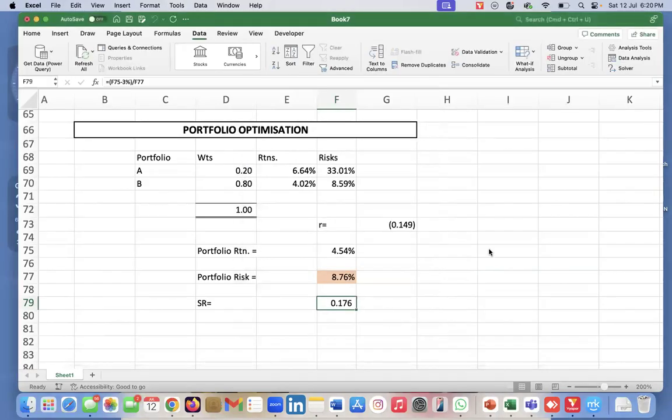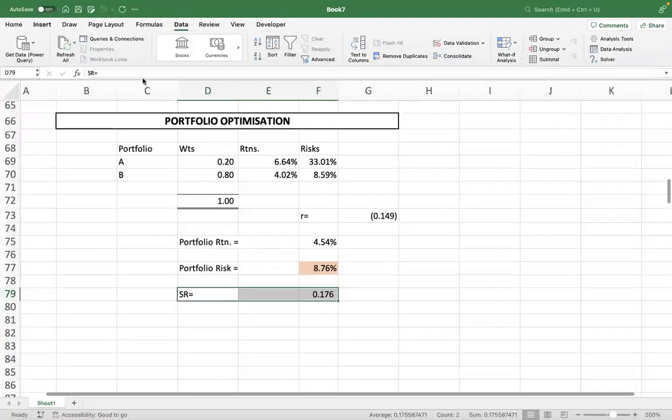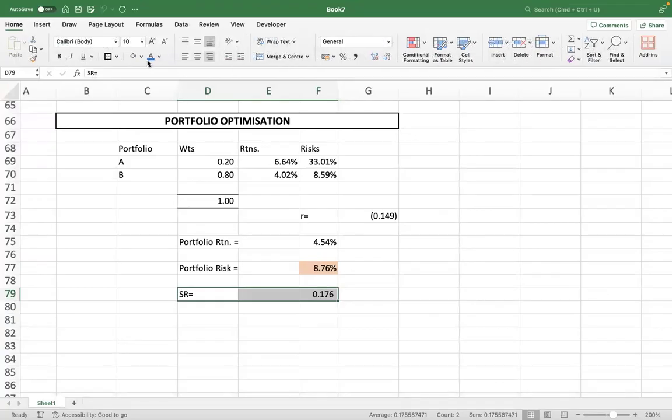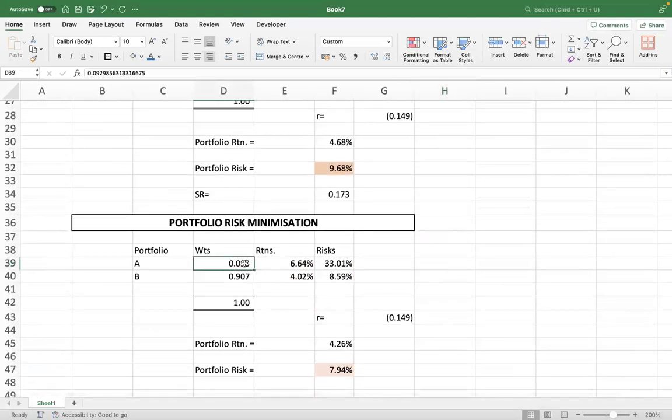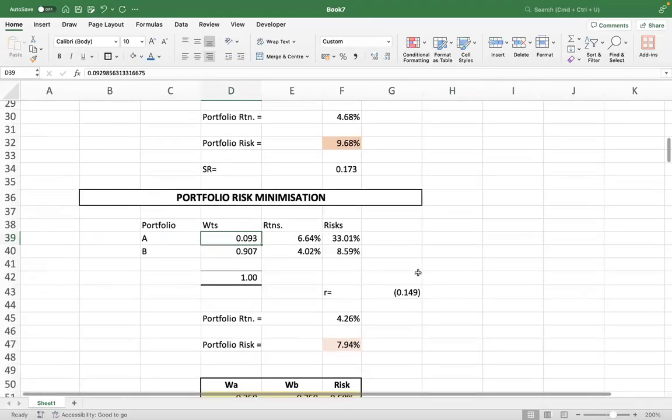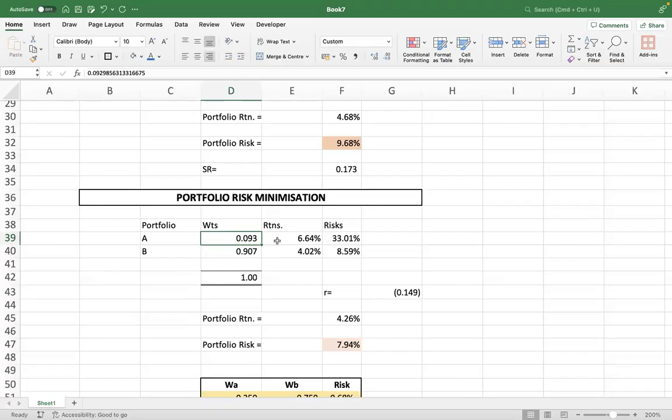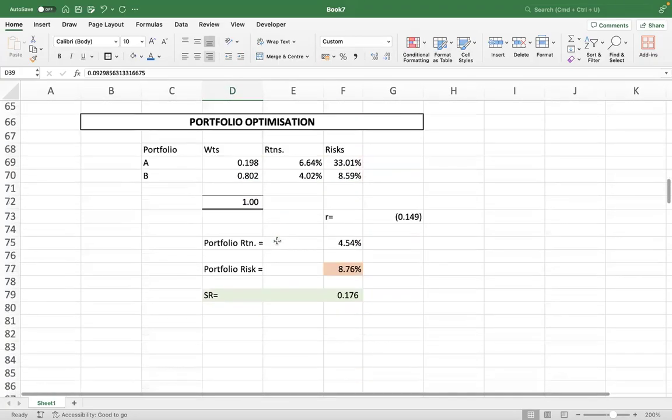जैसे ही मैं solve करूंगा आप देखोगे my Sharpe's ratio is now maximized to, it was earlier 0.17 and now it is 0.18. And आप देखोगे एक और चीज कि आपकी जो weights है, they are not the same as what was being suggested earlier. For risk minimization, the model asked you to put 9.3% of your money in A and 90.7% of your money in B. But for portfolio optimization, it is asking you to put 19.8% of your money in A and 80.2% of your money in B.